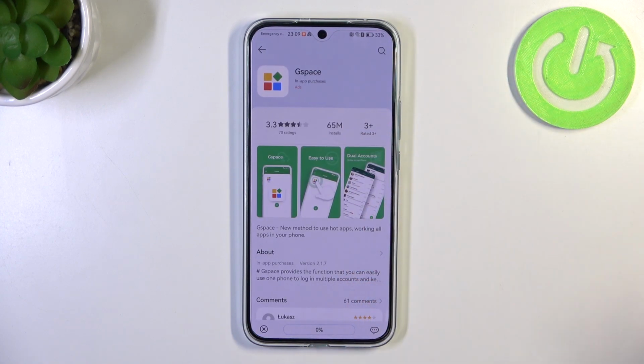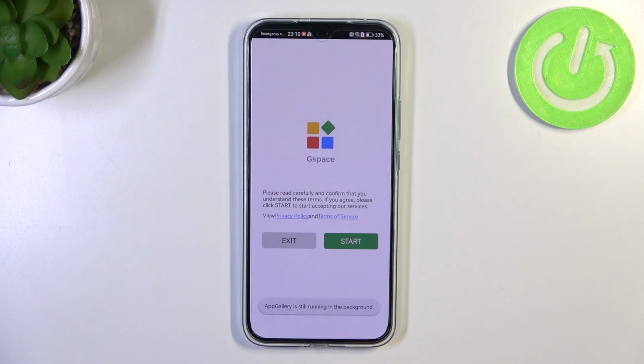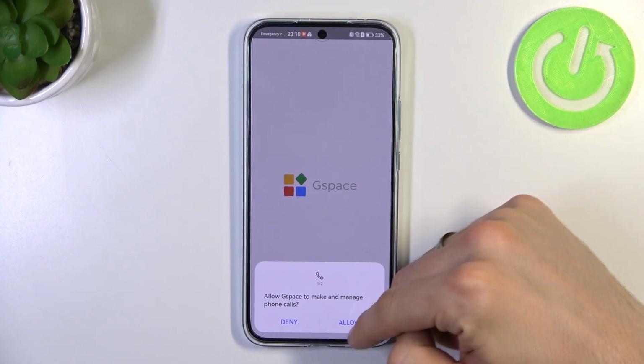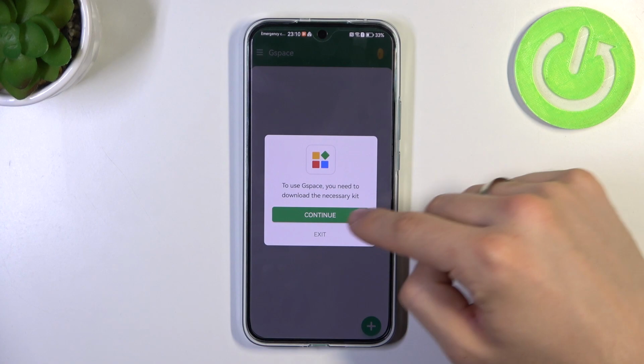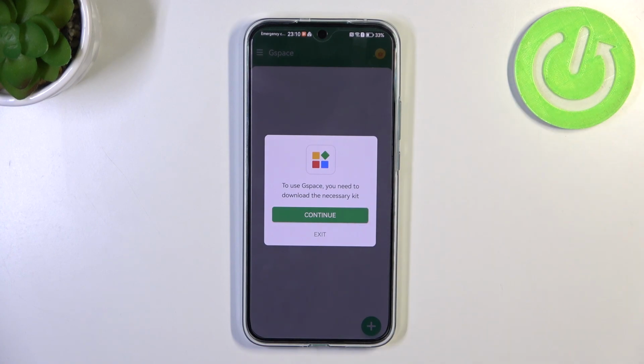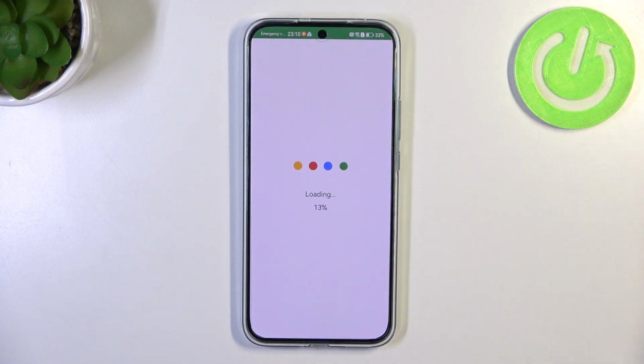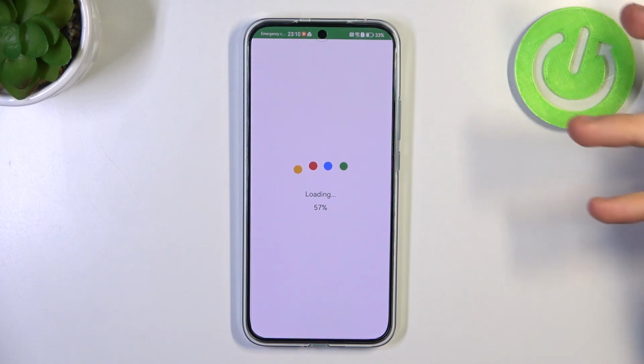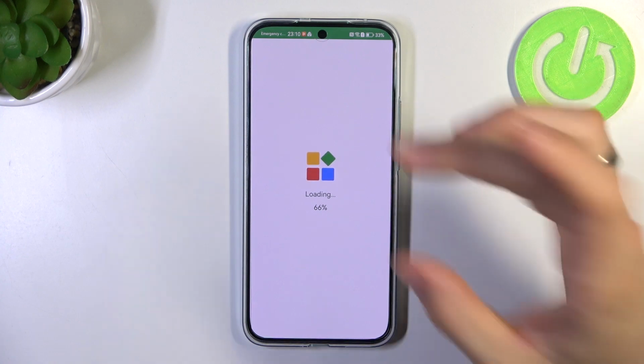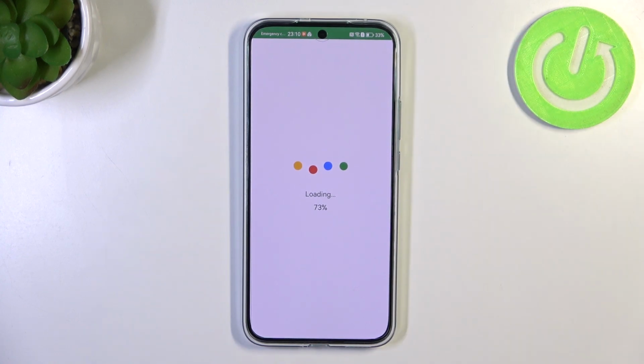Of course, if you wanna use Google applications every day, it's not a good idea to use G space for it. You just need to find a normal Android device with Google services. But if you like your Huawei device and you don't need to use Google services every day, you can use this method to open Google applications.